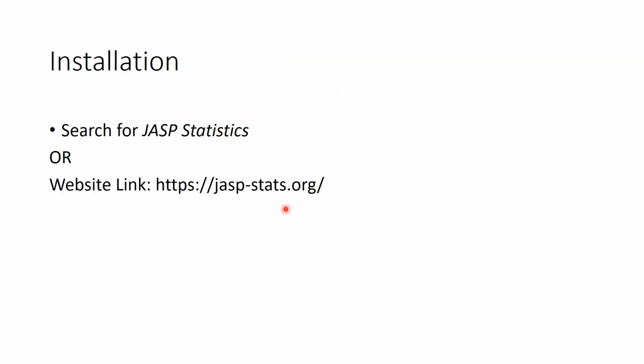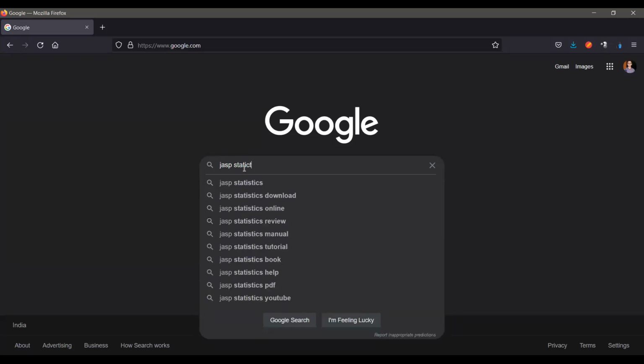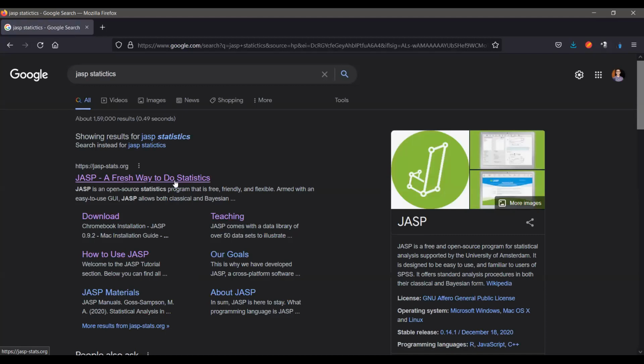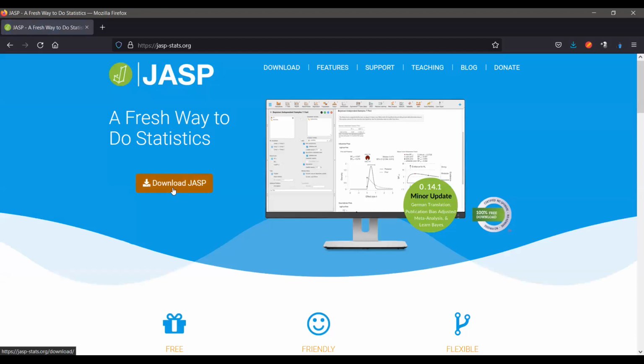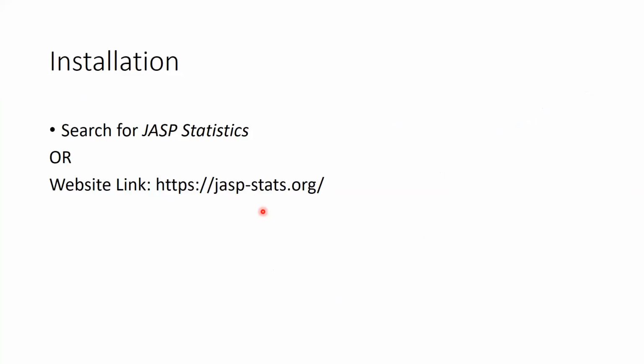So let me first go and show you how this JASP software can be installed. It's a very trivial thing, but let's do that so it's clear to all. You go over here, it's the first link, and download JASP from there. As per the configuration of your laptop or PC, download accordingly and install it on your system. Let's continue with the introduction and use of this software.